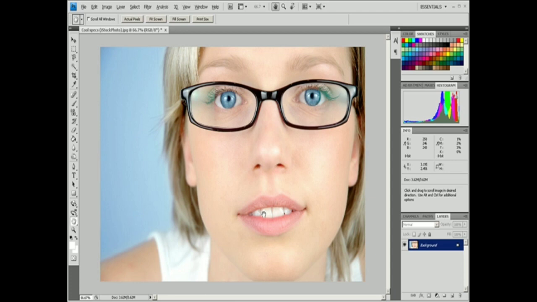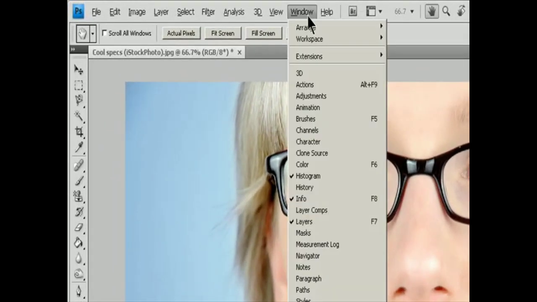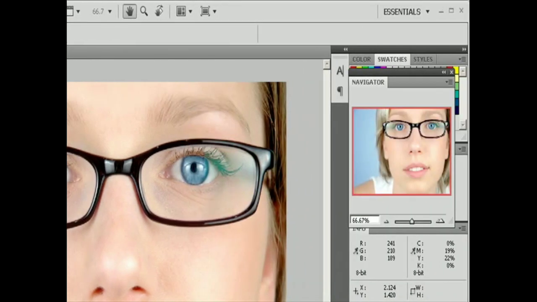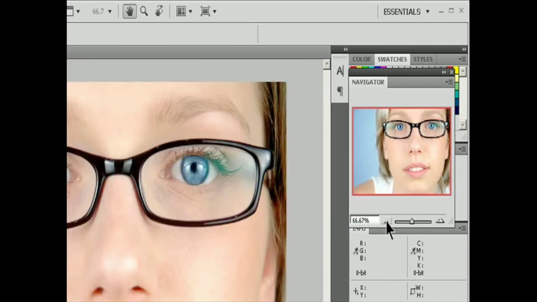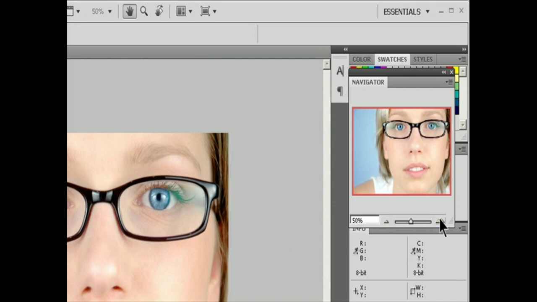Do one or more of the following. To display the Navigator panel, select Window, Navigator. To change the magnification, type a value in the text box, click the Zoom Out or Zoom In button, or drag the Zoom slider. To move the view of an image, drag the proxy view area in the image thumbnail. You can also click the image thumbnail to designate the viewable area.